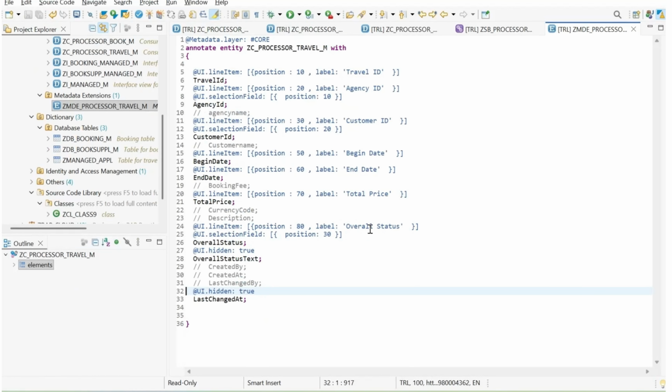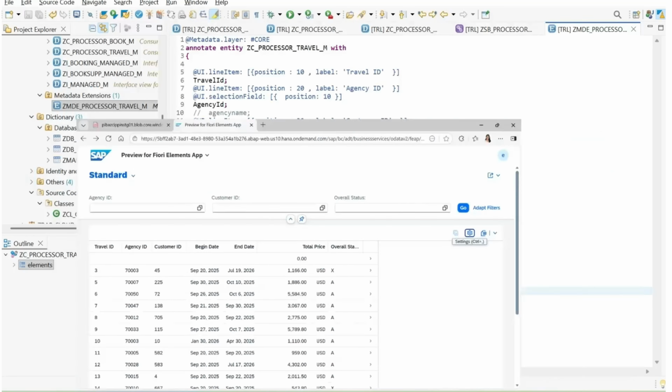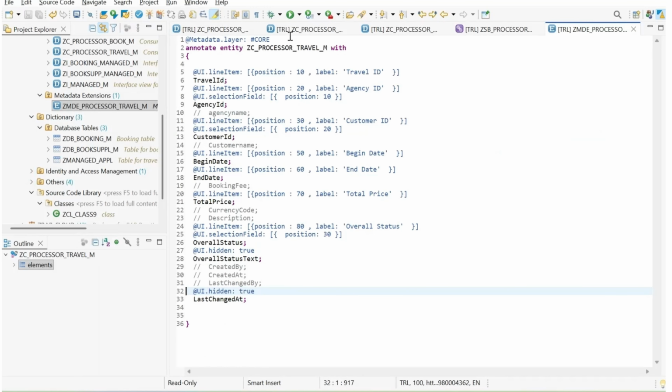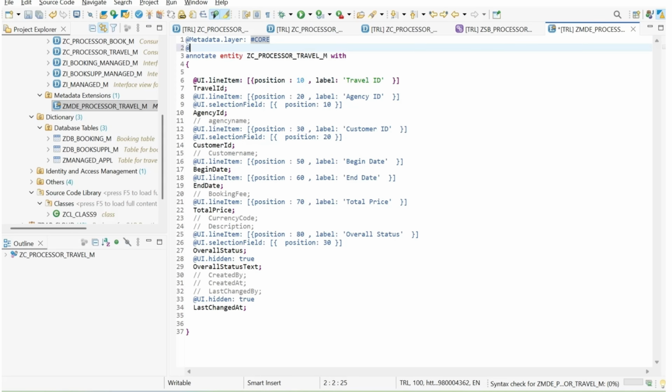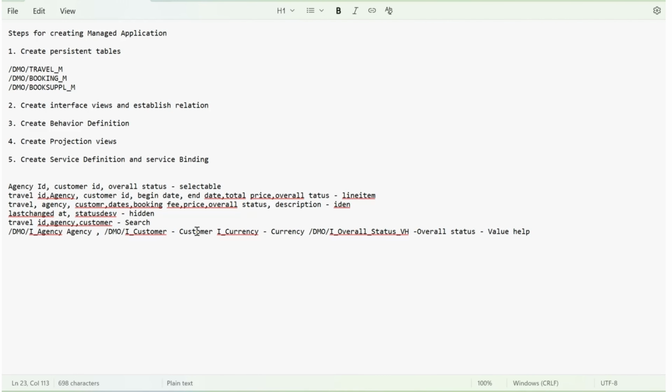Now I want to make this particular app searchable by adding the annotations. I want one global search, so I will make search dot searchable true. And you have to add which fields have to be searchable. So here I have added travel ID, agency, and customer.